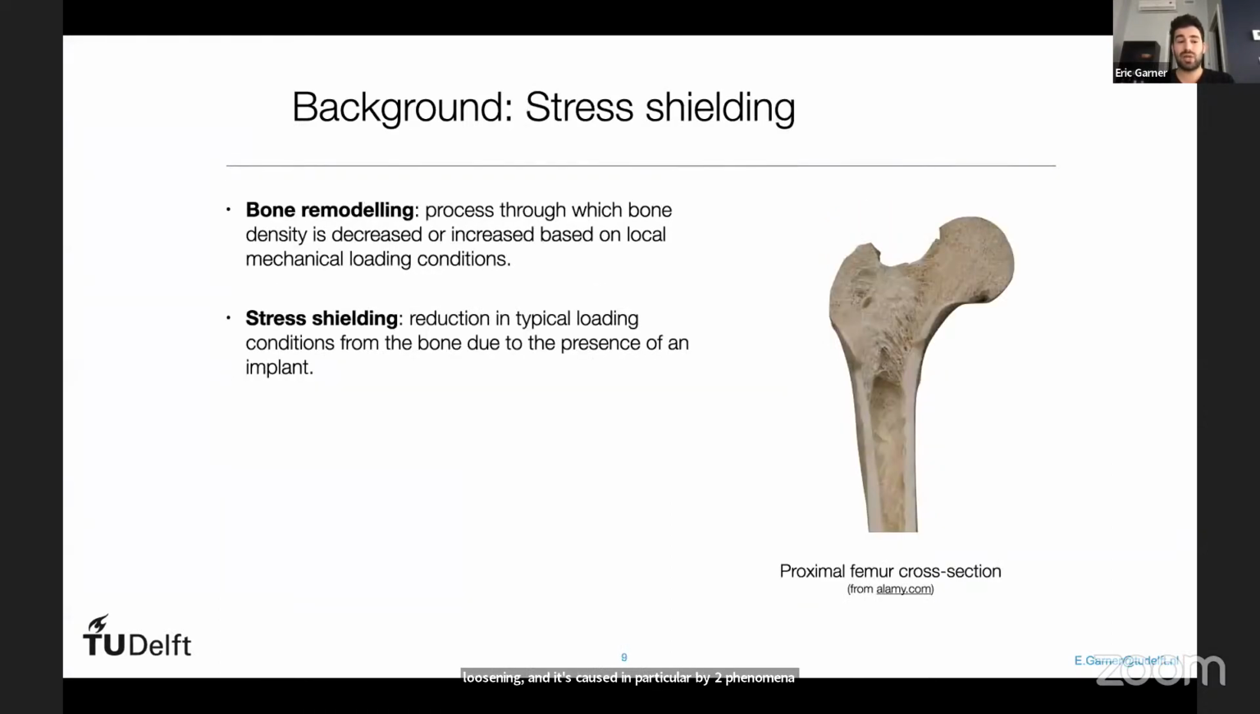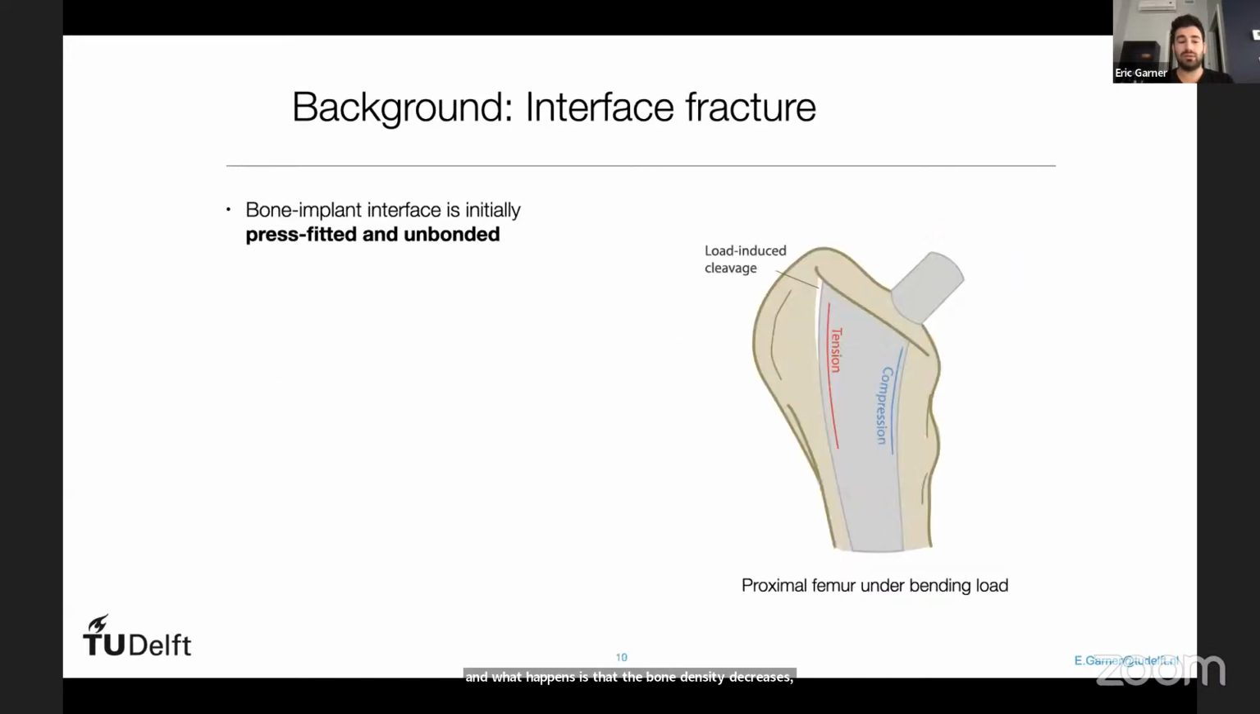To understand stress shielding, we have to understand that bone is a dynamic tissue. It's constantly adapting by changing its local density to the current loading conditions. And what happens is when you put a stiff material like an implant into the bone, the surrounding bone tissue is relatively underloaded. The bone density decreases, and as a result, you end up with this loosening.